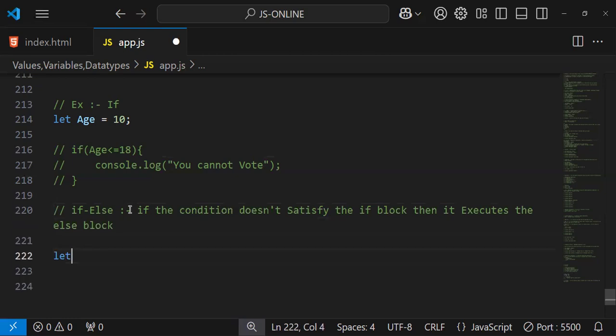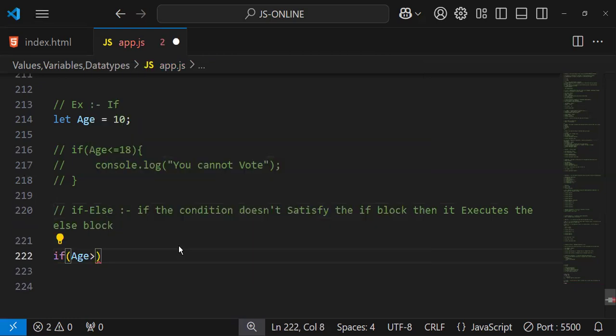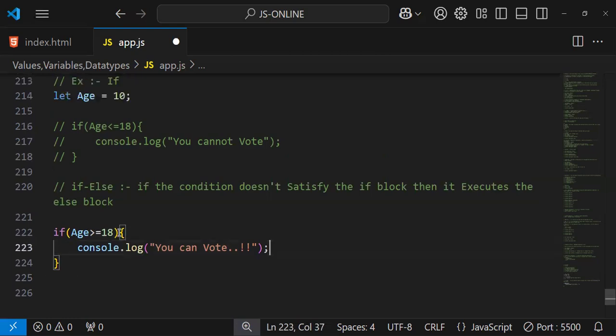Directly I'm writing the code. I have already defined the variable up there. If age is greater than or equal to 18, then in the if block I will say you can vote, and then else. See where you have to write the else block. You have to write the else block once after the if block ends.